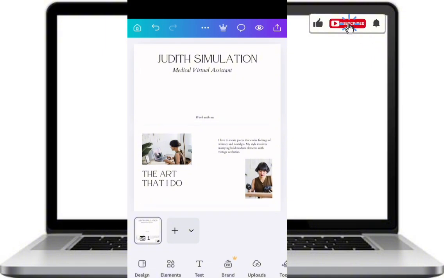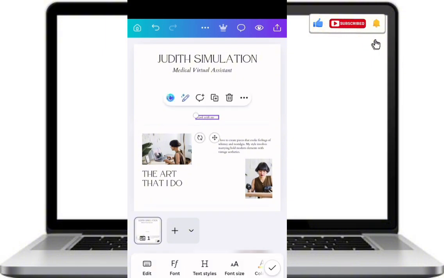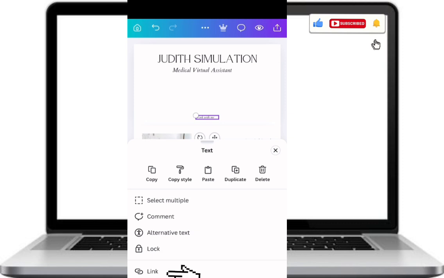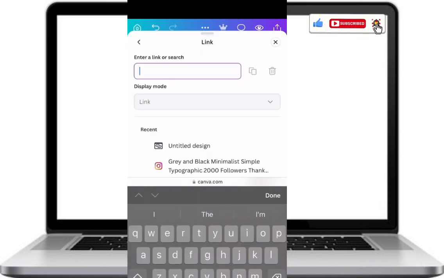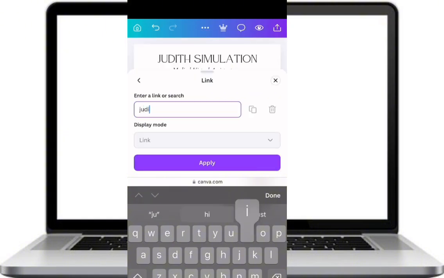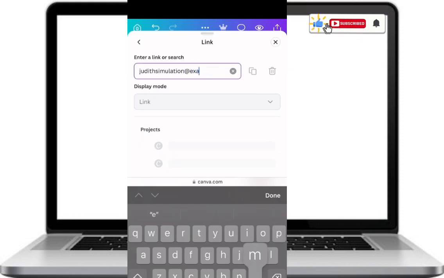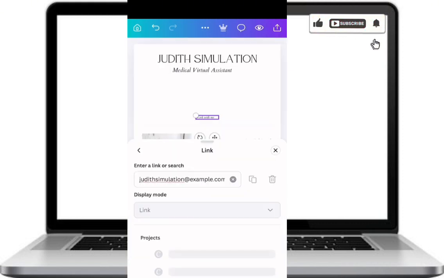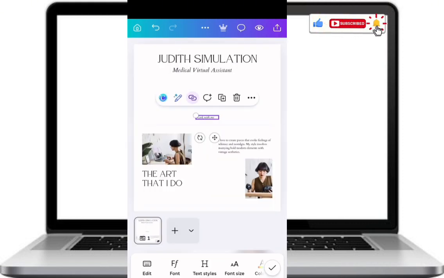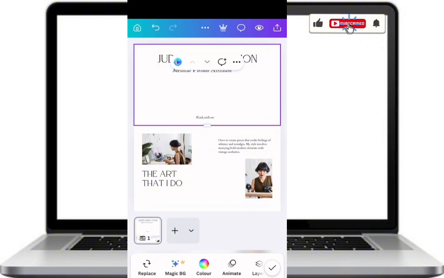What you're going to do is click on this work with me and click on these 3 dots here, and then you're going to see link. What you're going to do is input your email address here, so that when someone clicks on that link, it takes them straight to email you. Okay, so let's do that. So your email has been added. This is going to be our landing page.